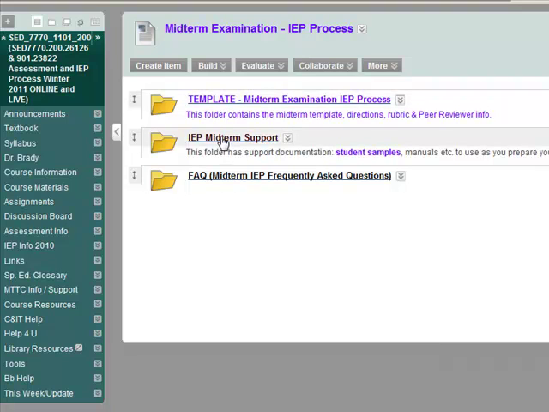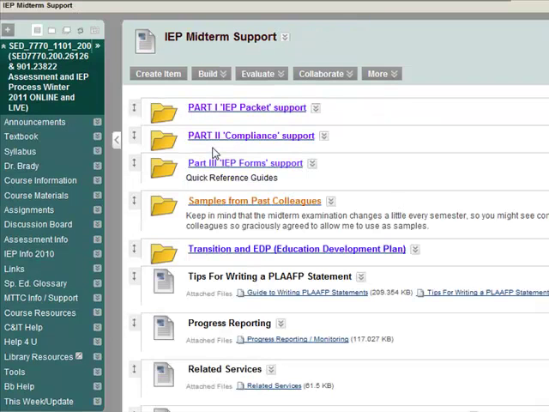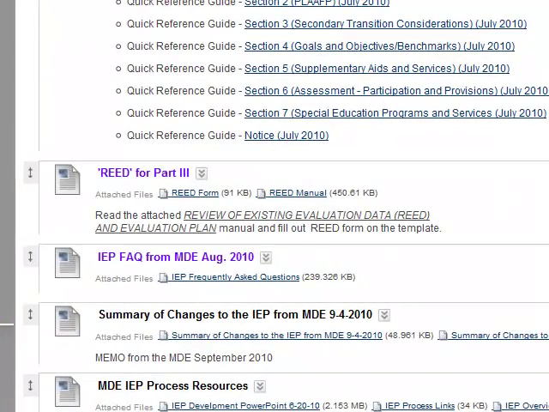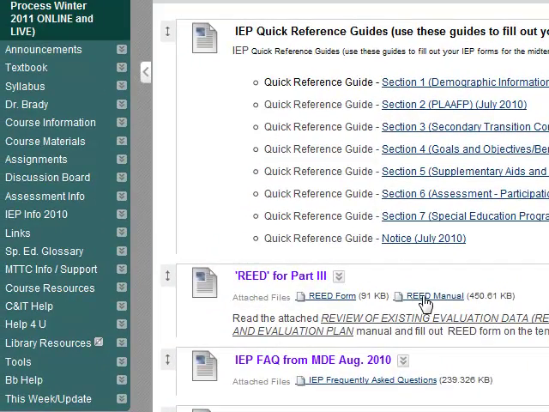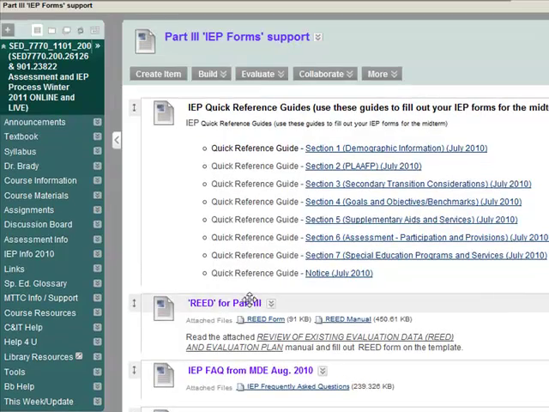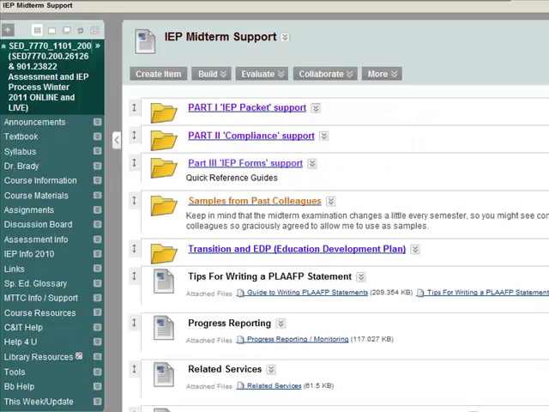The second folder here will have support for each of the three sections of the midterm examination. In other words, if you're working on the IEP forms, you would probably want to go to this folder and you will have access to section 1 of the IEP, section 2, and these are the quick reference guides that were passed out to you the first day of class, but you can have access to them electronically as well. If you need to look at the READ manual, it is here, or to review the READ form, or any of the other support documents that are in place to help you to be successful with the midterm examination.